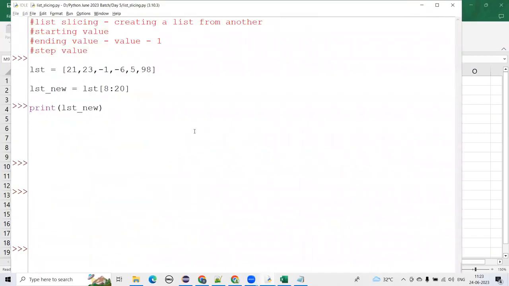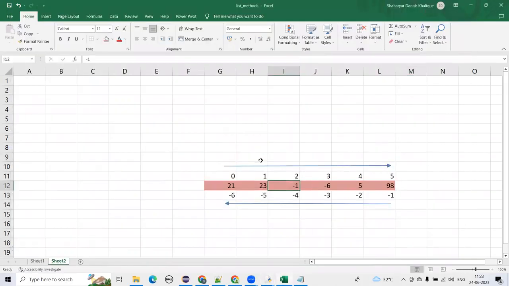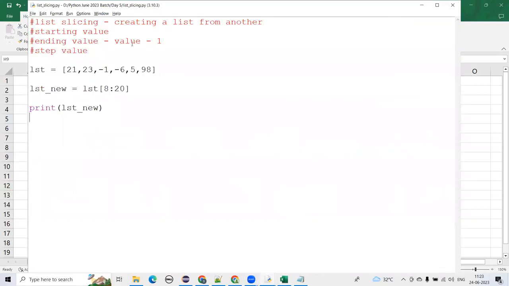Okay, clear, guys, so far? So starting value, if we don't give any starting value, by default it will start from the beginning. In this case, we are not giving any starting value, so it will start from the beginning and copy the entire list, because this 20 is way too far, it will go till the end.